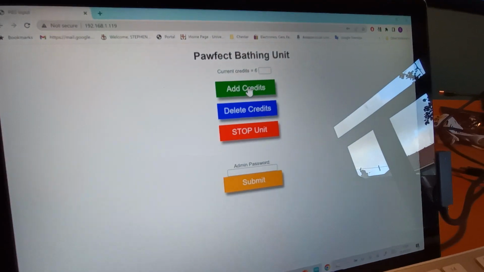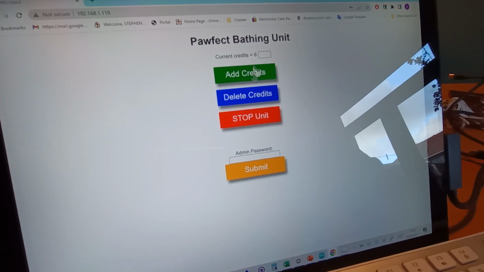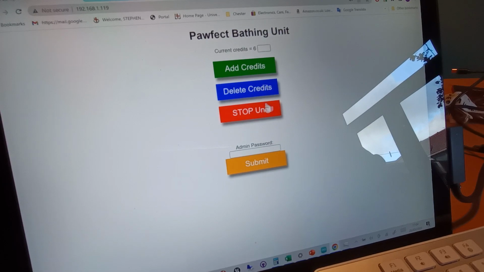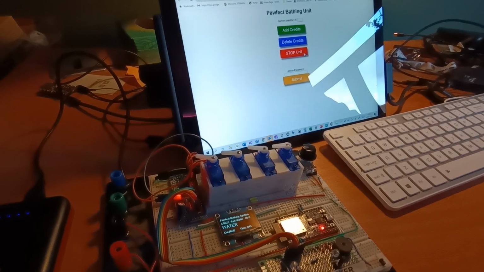Coming back to the served web pages, we can delete the credits that we've just added. We can stop the unit altogether. So at the moment, we can see that the unit is running, and by clicking stop, we can stop the unit from running altogether.